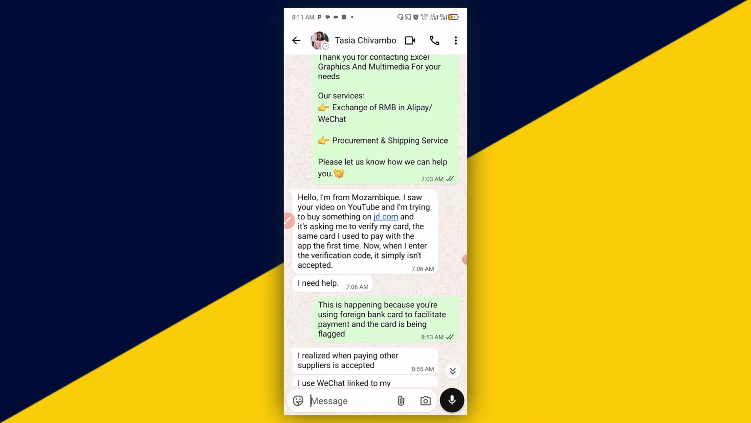This is happening because you are using your foreign bank card to facilitate payment and the card is being flagged. Now, every foreigner that is trying to source and ship products from China using JD.com or JD Shopping app is likely to face something like this. The first payment for this person was true because this is the first time they are using a foreign bank card in JD.com. However, this type of transaction is always flagged on JD Shopping app. So if you source or ship products from China using JD.com or JD Shopping app, it is always recommended that you use your WeChat payment to facilitate this.